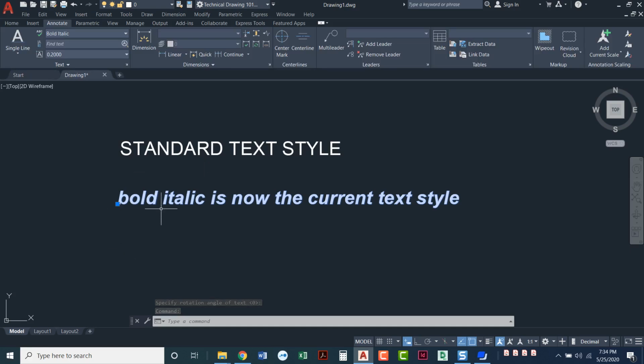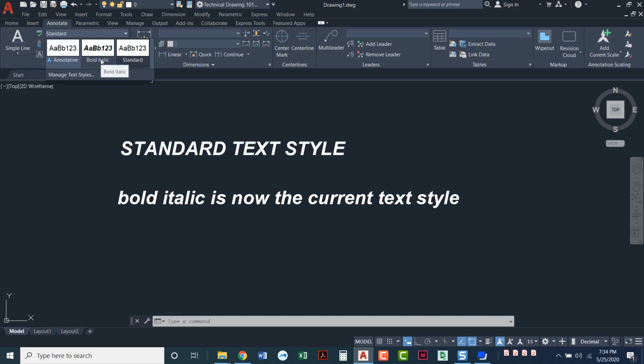You can always highlight text that exists in your drawing, and if you highlight it, you can see it'll tell you up here which one it is. So that's Bold Italic. I'll press escape and now click on this one. It tells me that one is standard. If that one needed to be Bold Italic, now that I've got it highlighted, I can always go change it to Bold Italic here.